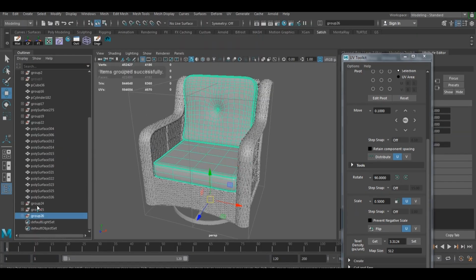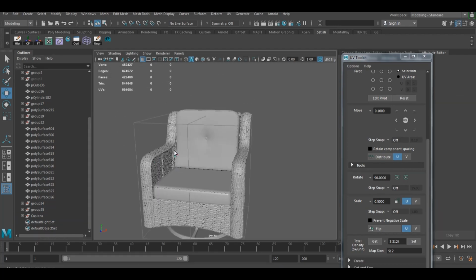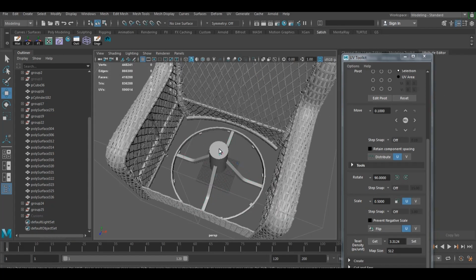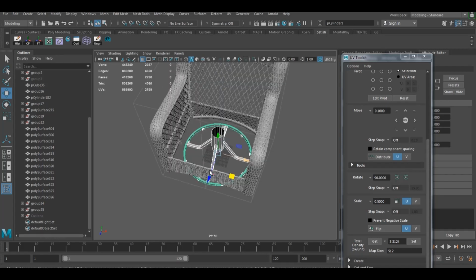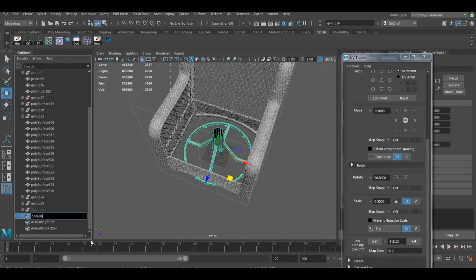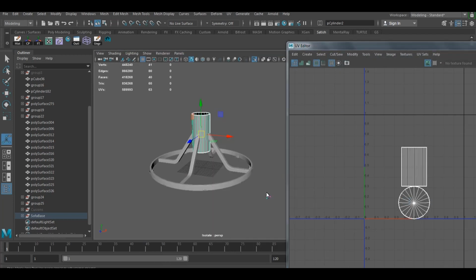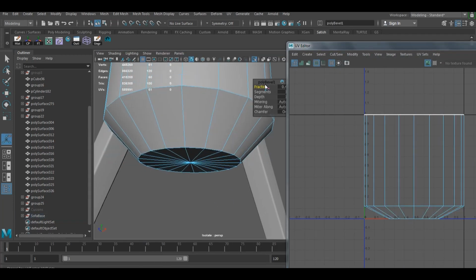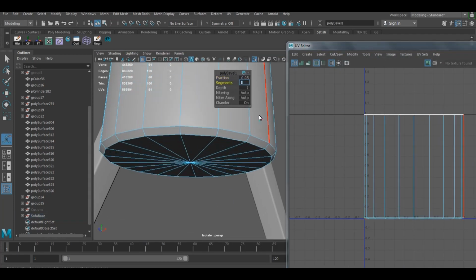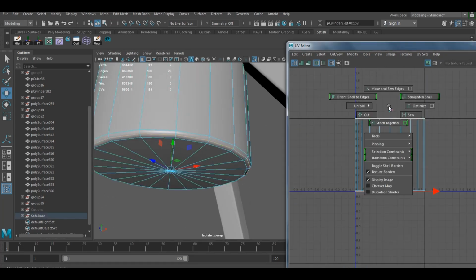Then I selected these two cushions and made a group and named it. For the wicker sofa base, I selected all the objects and made a group and named it. Now working on its UV. Applying bevel on this object so it will look better. Then did UV unwrap.